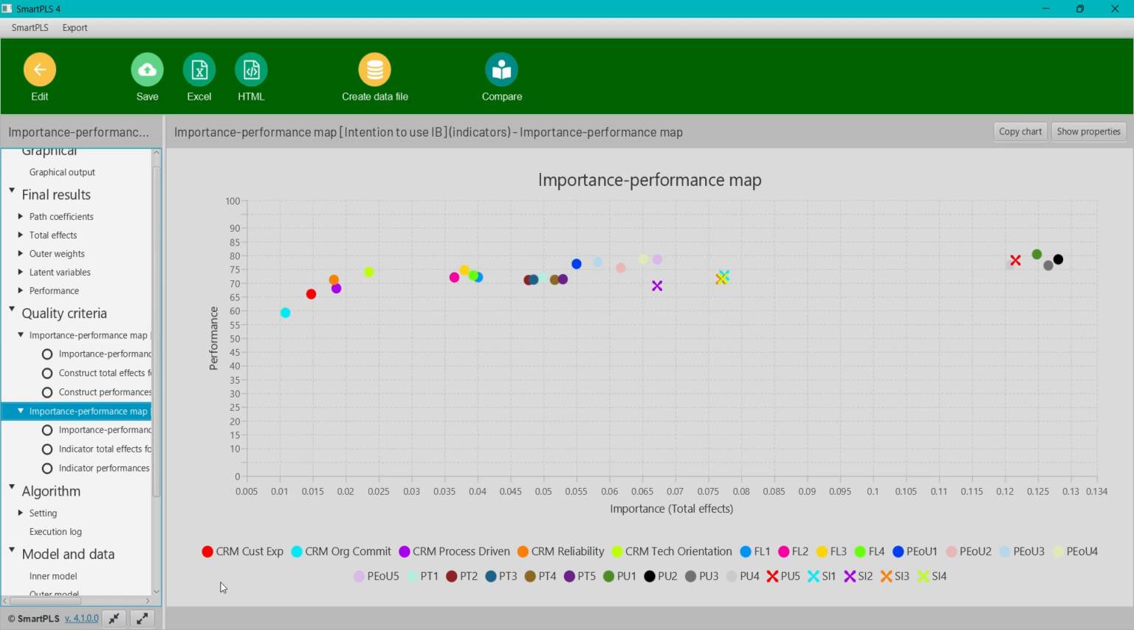For example, CRM is composed of 4 indicators or 4 dimensions, that is customer experience, organization commitment, process driven, reliability, tech orientation. And we can see out of those 5, the CRM tech orientation is actually, if I'm not wrong, the most important of them.